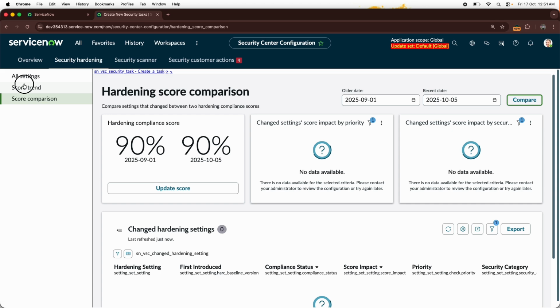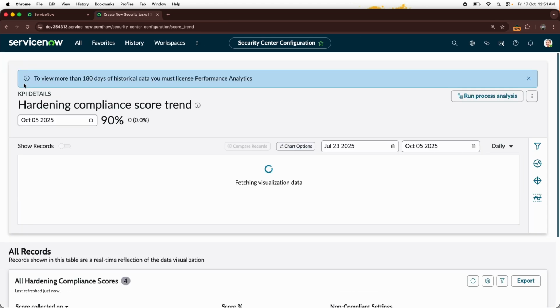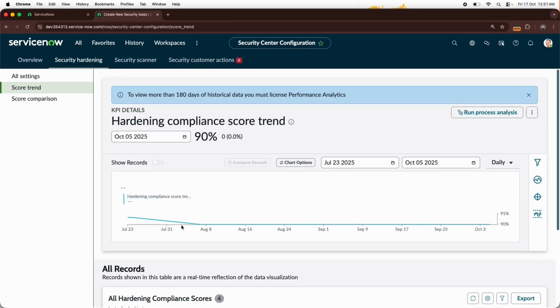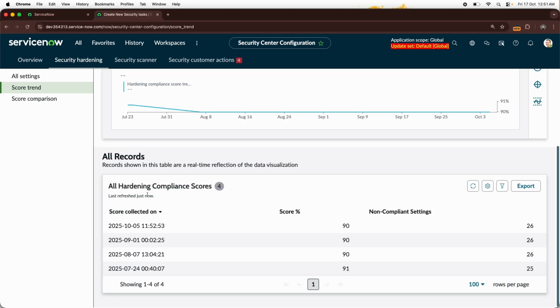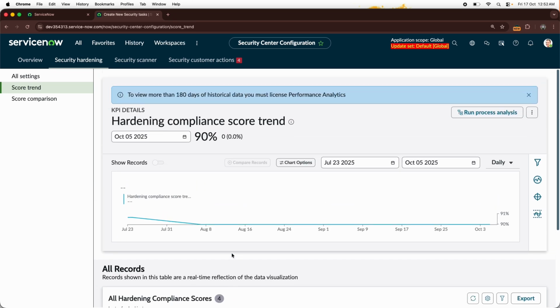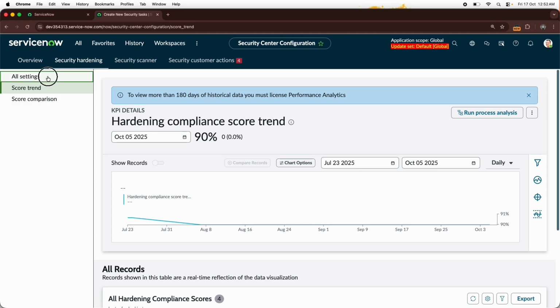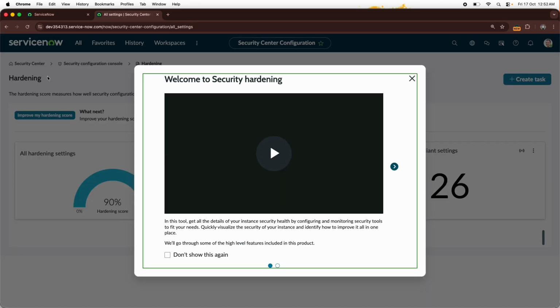Then we can go to the score trend. It is also very important. We have seen in the dashboard how the score is updated based on date. You can see from 90% it has updated to 91%. And here we have a list view of the dates on which the score was collected. Now the very important area is all settings. Here I'm going to show you something.